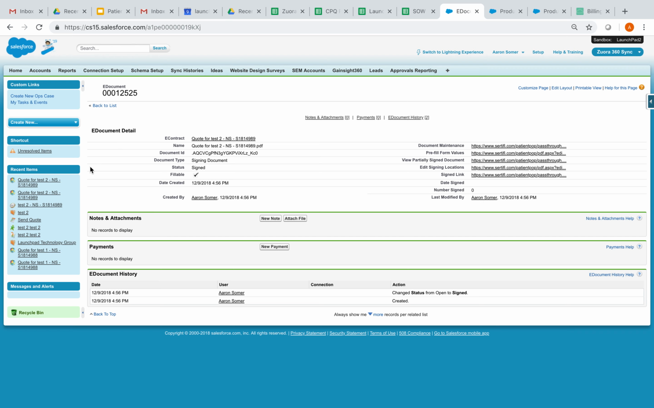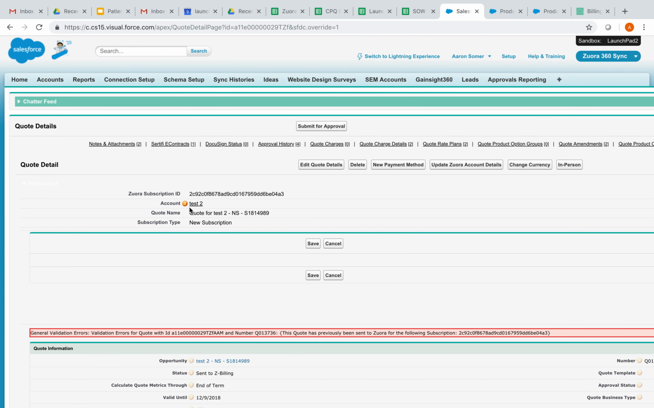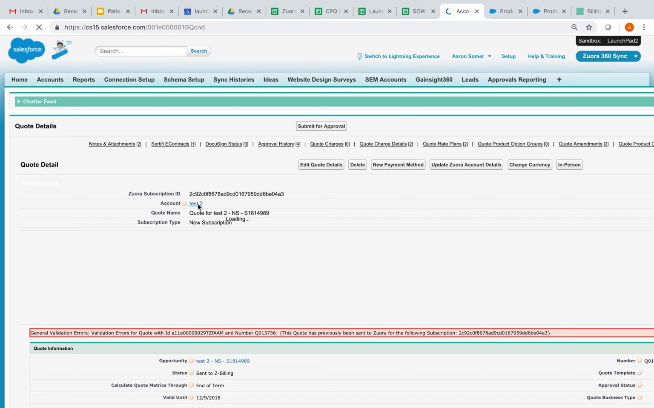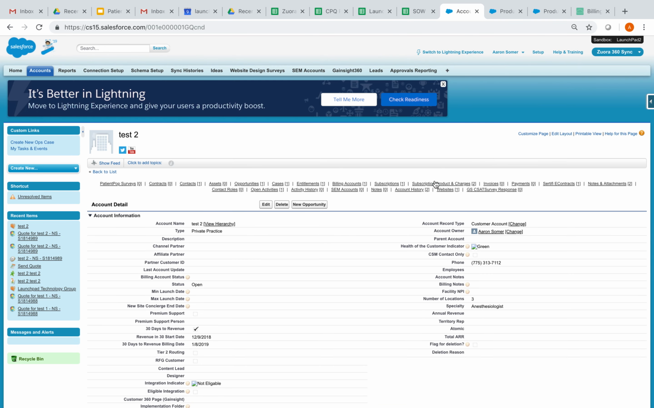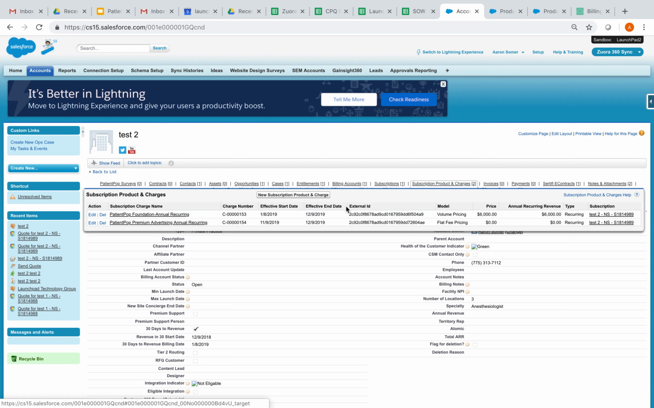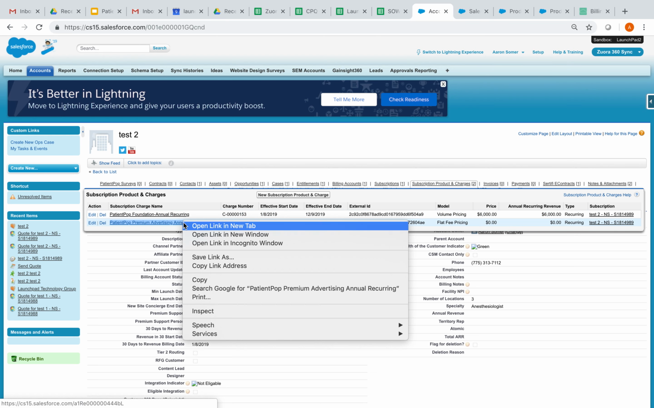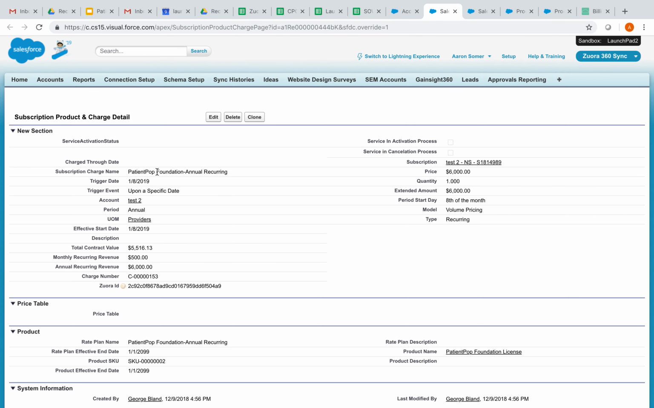So what I'm going to do is go back to the quote. I'm ultimately going to get back to the Test 2 account that was created. So I'm going to go back to the Test 2 account, and then to subscription, product, and charge. You can see there's two of them here. I'm going to open up both of these. For the foundation charge, you can see everything is as is.